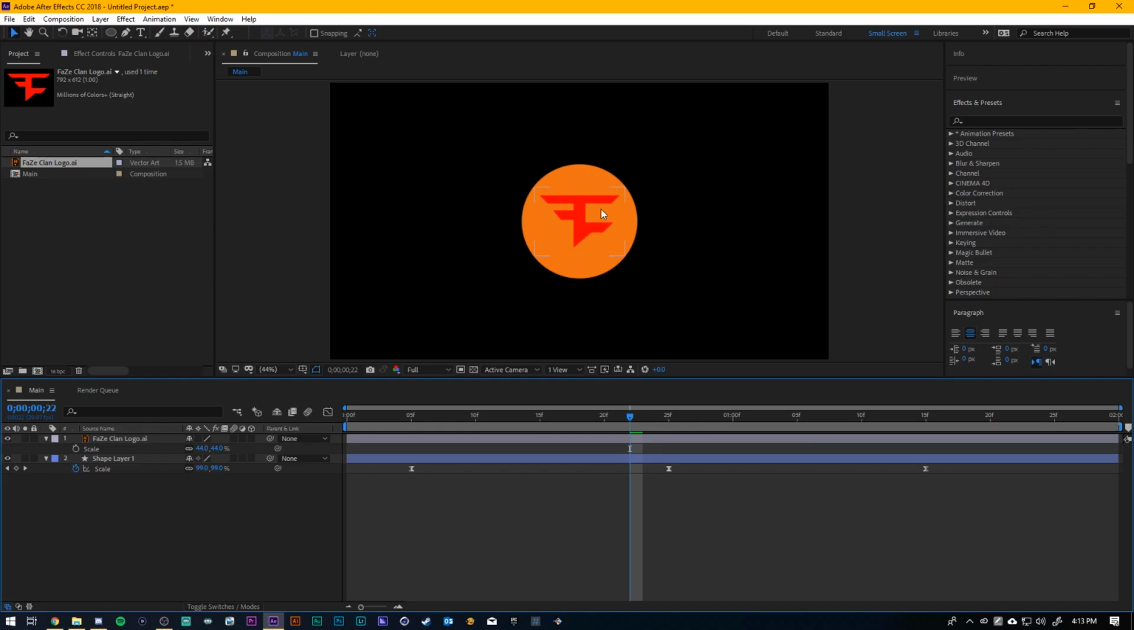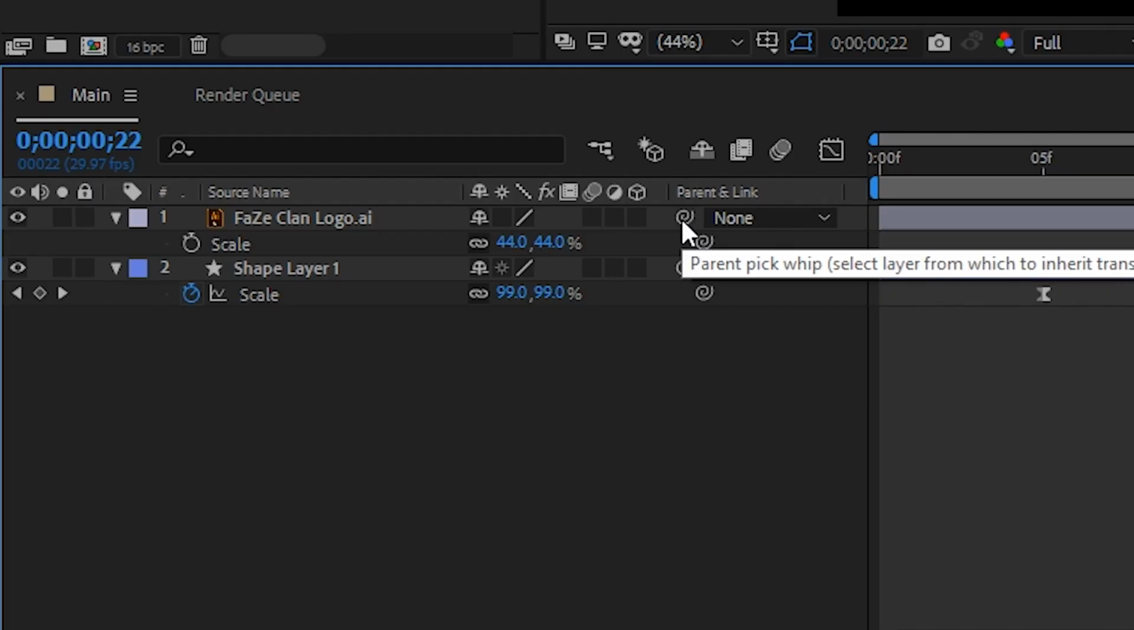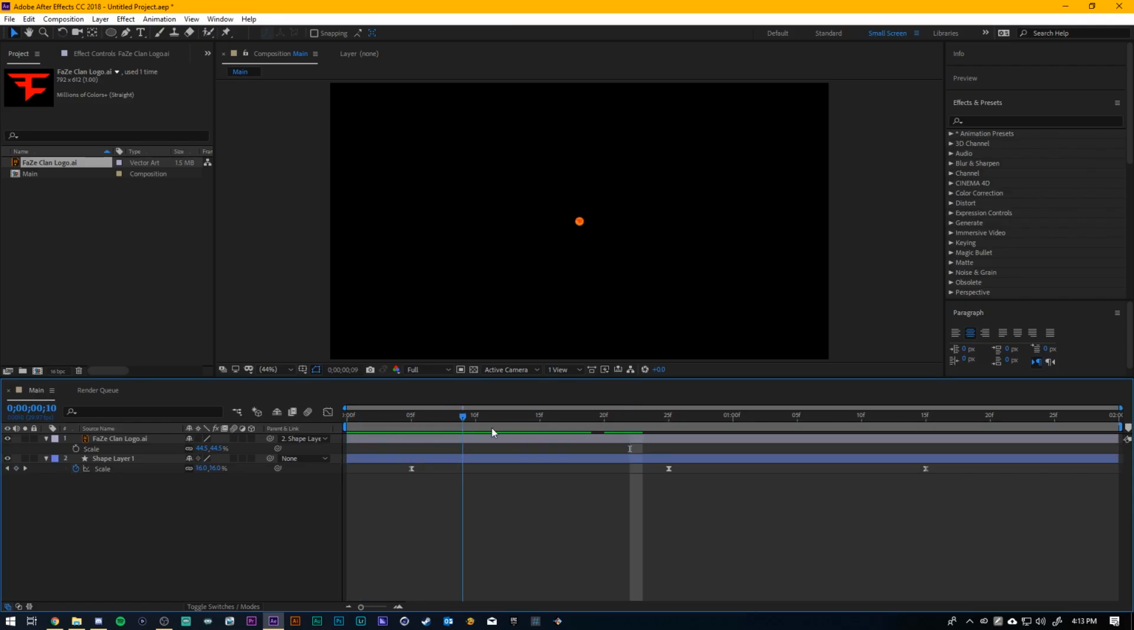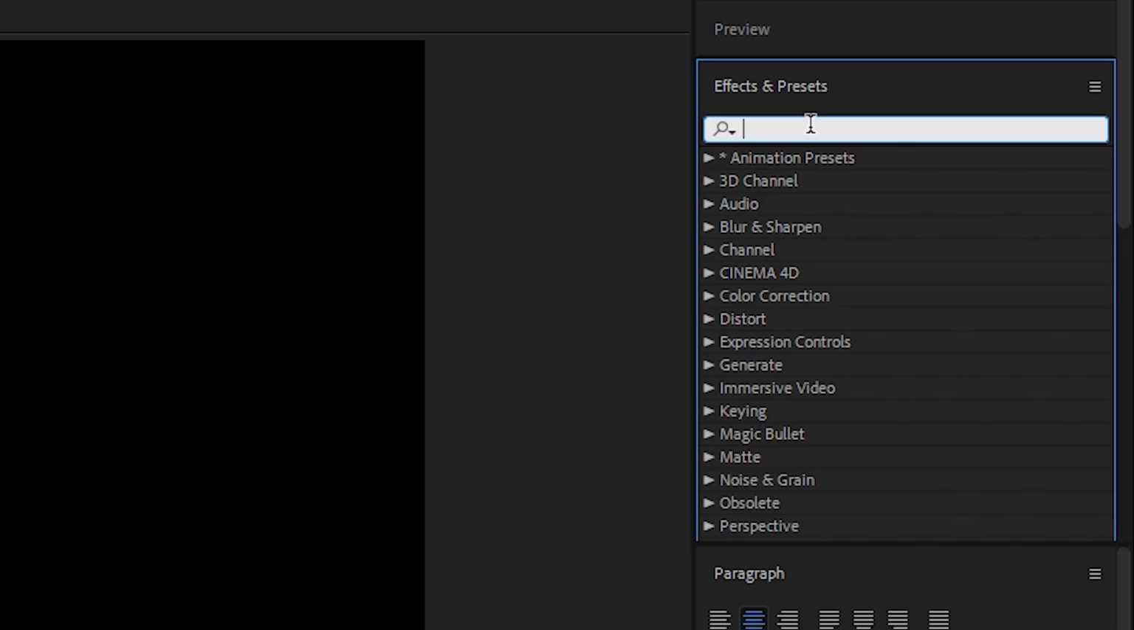Now if I like where it's positioned right there, check this out. I can select this parent pick whip tool and select the shape layer with it, and now it's locked together to that. So now it moves with that other one. I don't need to animate it. It's so nice. But I don't like that red, so just a little extra for you if you guys don't want it.